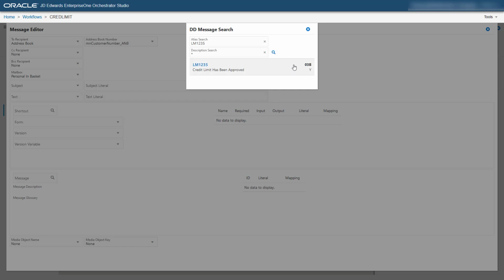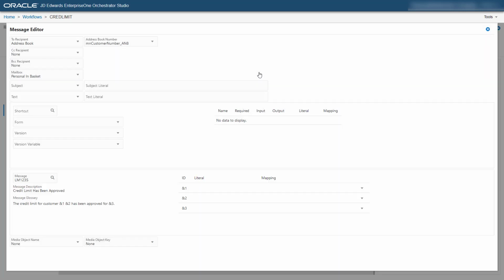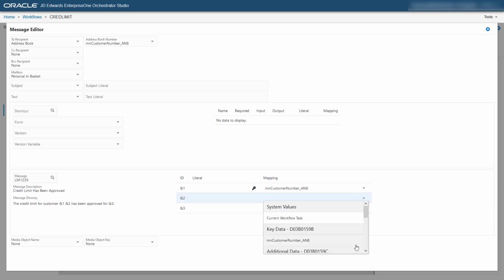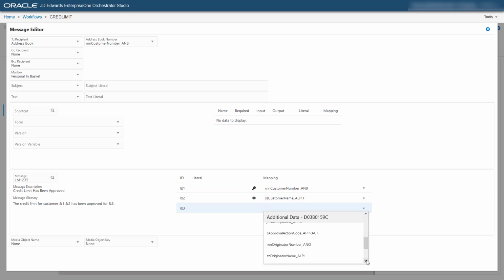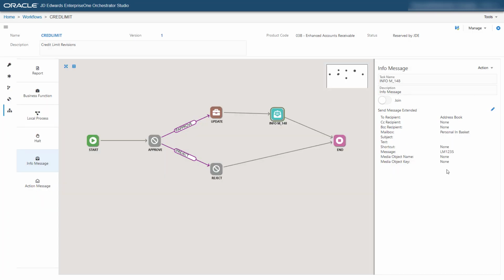Select the default message. Let us now map the values for the IDs defined in the message. For ID &1, select MN customer number underscore AN8. For &2, select SZ customer name underscore ALPH. For &3, select MN new credit limit underscore AG. Close the message editor window and save the changes to your workflow.